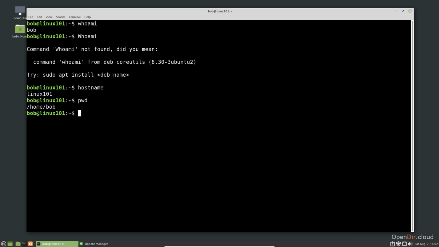The last command is pwd, which is short for print working directory. The current working directory is the home directory for the current user Bob. The full directory isn't shown in the prompt, but the tilde is shorthand for the home directory, so the output matches the prompt. Now, let's change directories so we can see how the directory in the prompt changes.